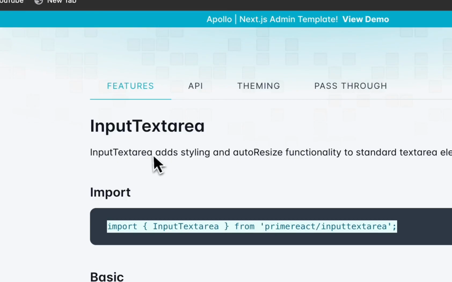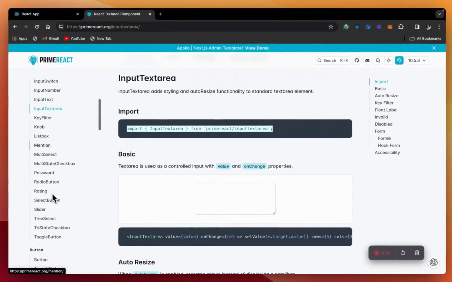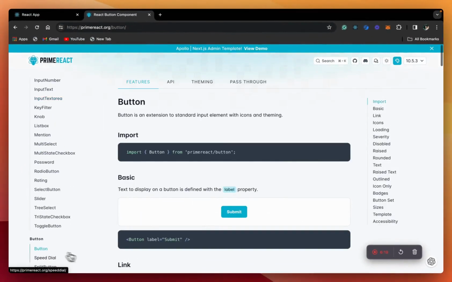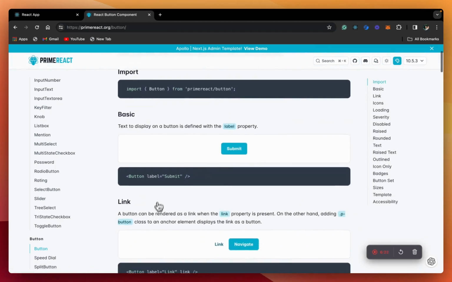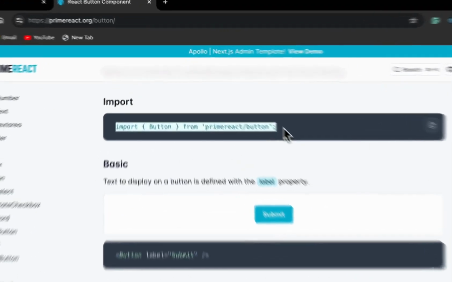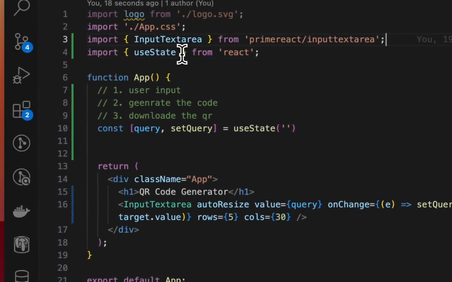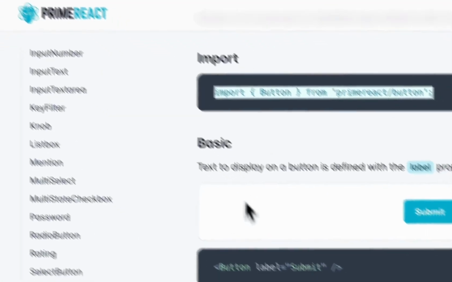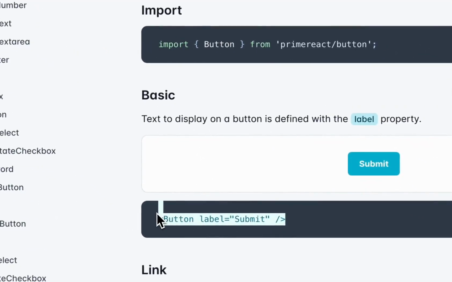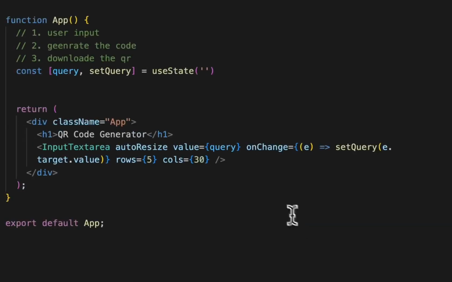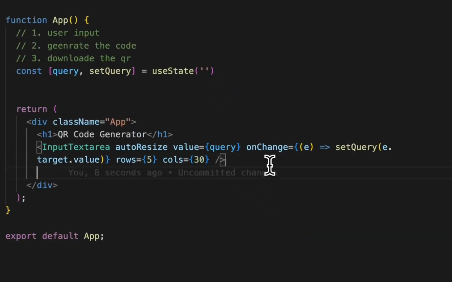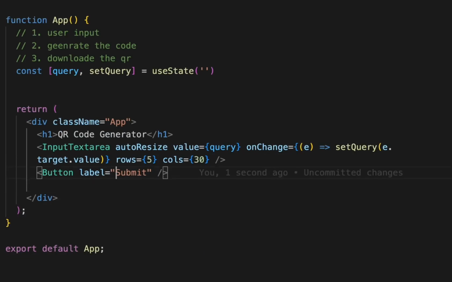Now let's also grab a button. So here's the button, right? Let's copy the import and then copy this as well, right? And the label will say generate QR code.